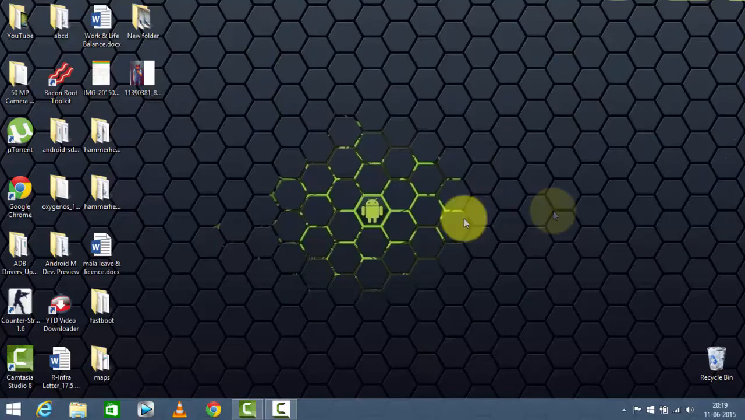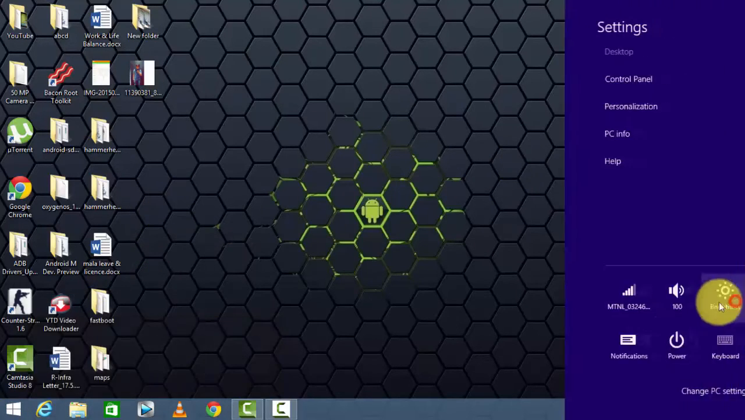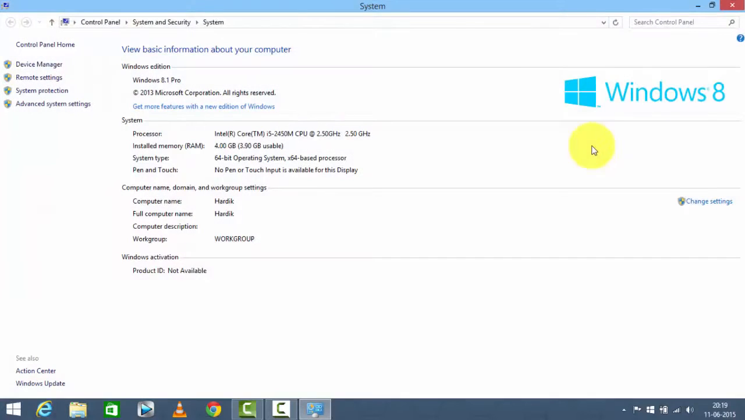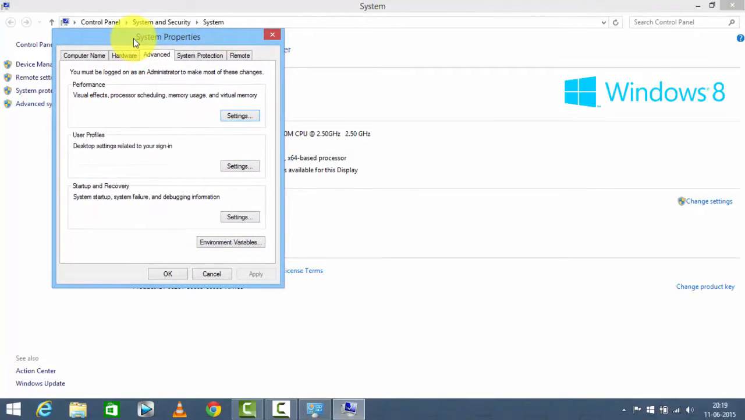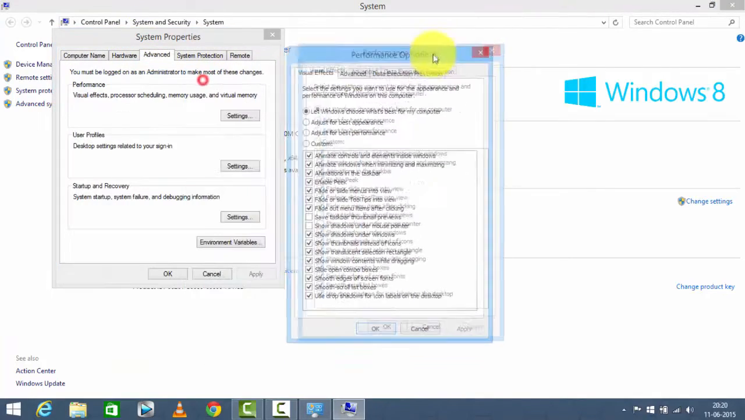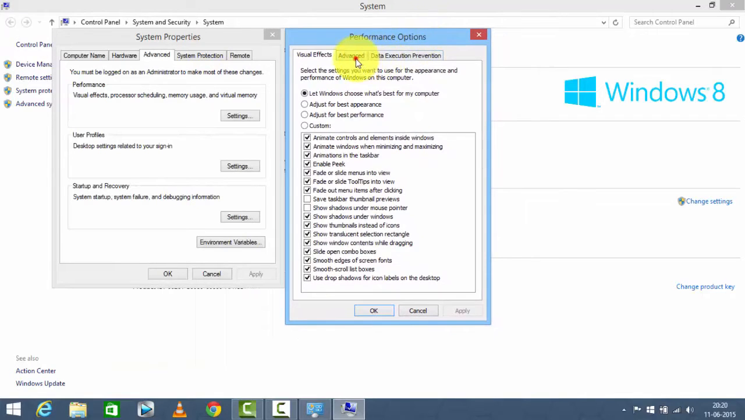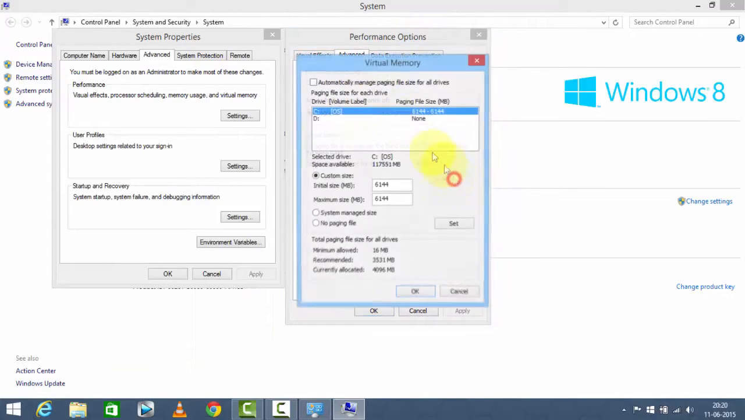In Windows 7 you need to go to Start, right click on My Computer and go to Properties. In Windows 8 and 8.1 you need to go into PC info and check your RAM here. Mine is 4 GB. Then go into Advanced system settings. This window will appear. Go into Settings, then go to Advanced and hit Change.